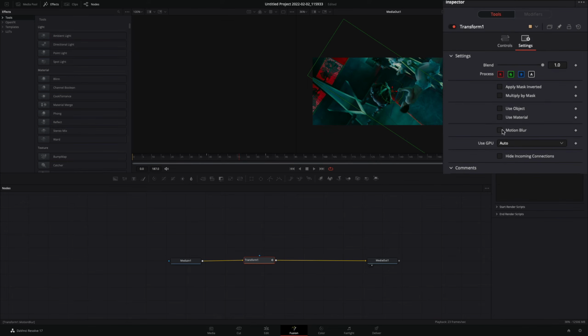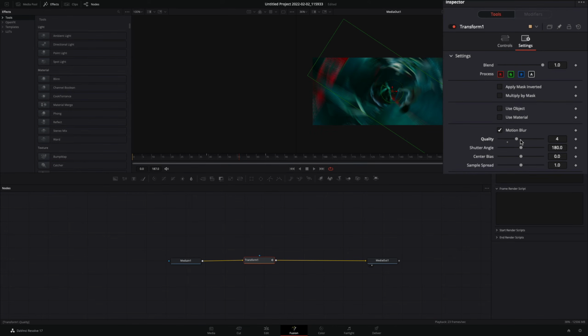Go to the settings tab. Activate the motion blur box. Bring the quality all the way up, and play around with the shutter angle and sample spread.